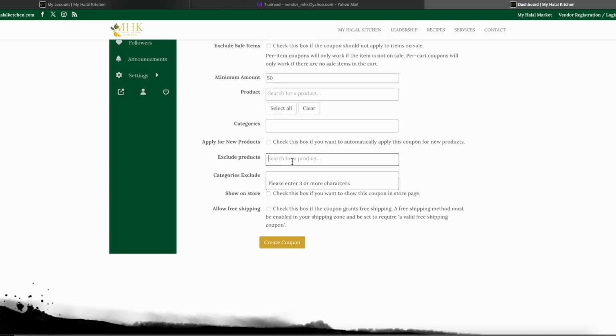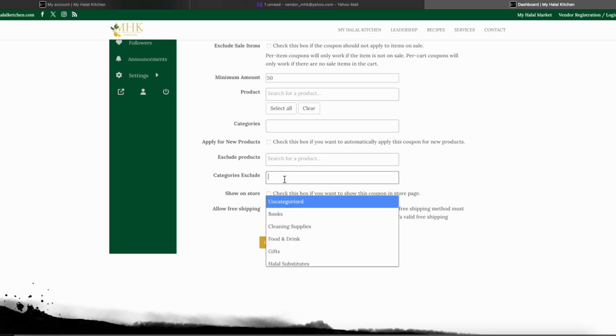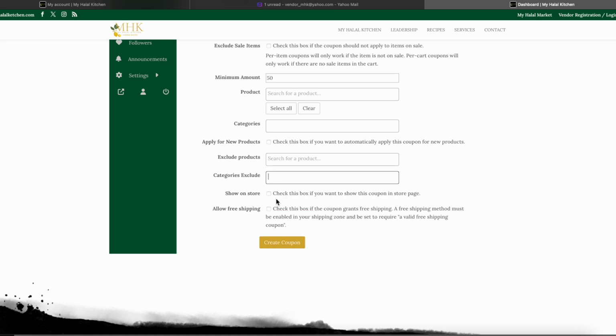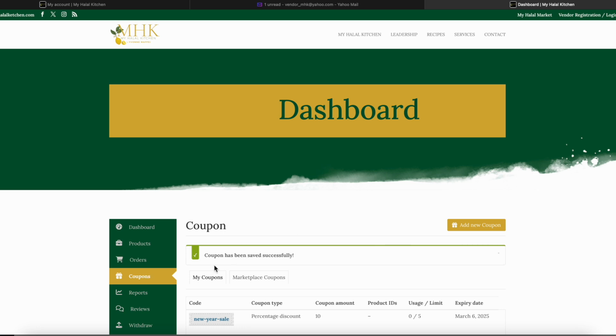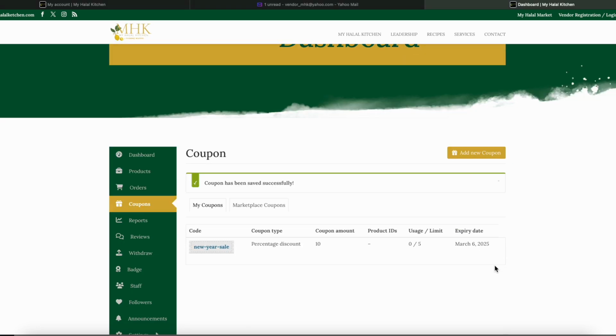You can exclude products. So if, for example, it's everything except the olive oil, you would just put in the olive oil here and it would be everything except that. And the same concept applies to the categories. Exclude a certain category. You can click this box if you want to show the coupon on the store page. So if you want to advertise it, and you can click here if you want to allow free shipping. And you click on create coupon. There you go. Coupon has been saved successfully.